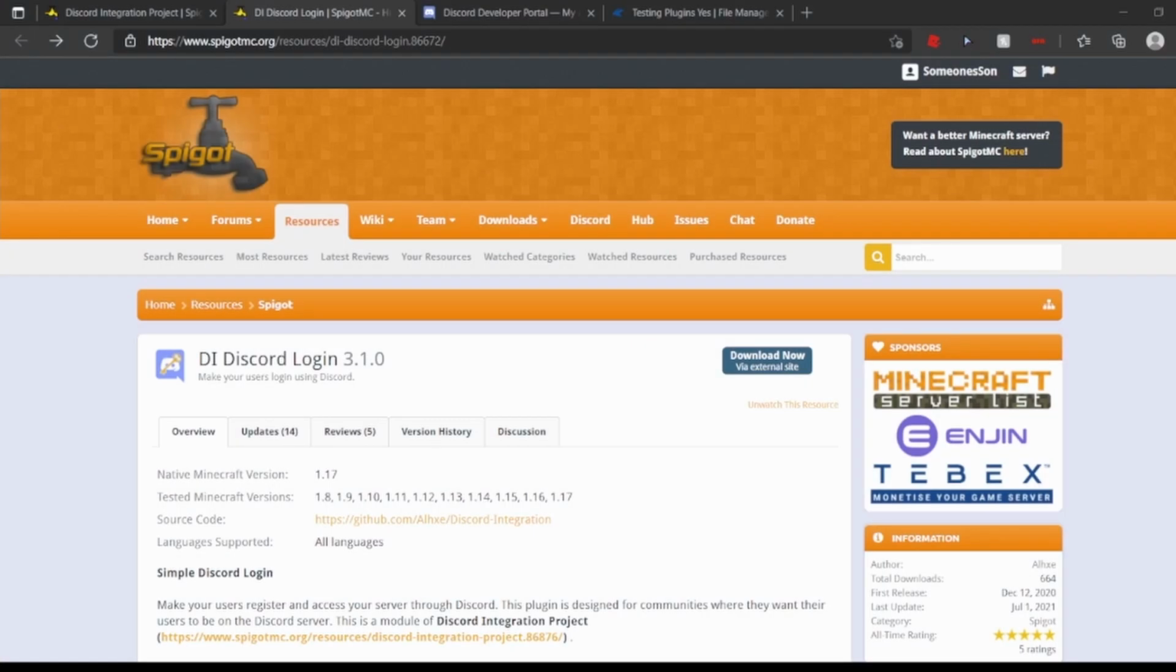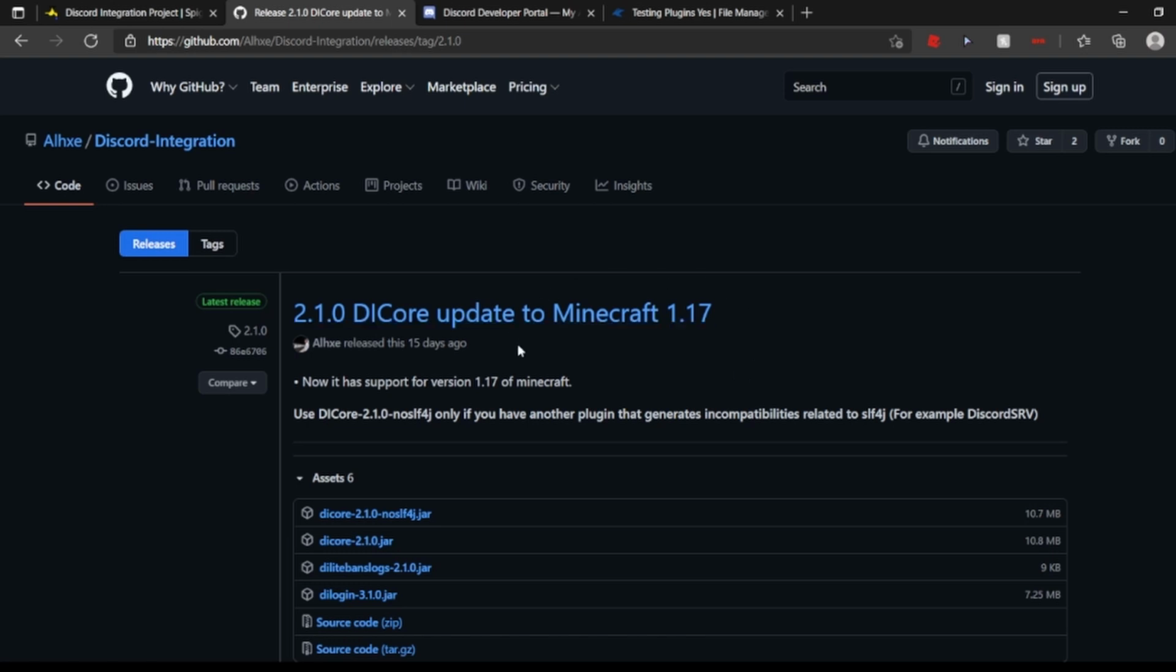Hello everyone. Today we will be doing a tutorial on how to set up and use DI Discord login. To get started, click download now. It'll bring you to the GitHub, which can be found in the description as well.